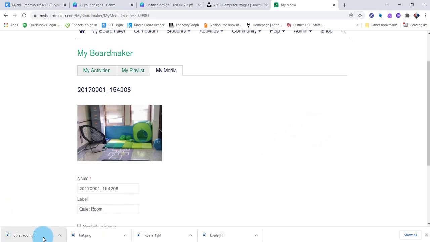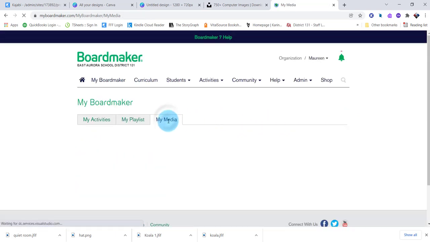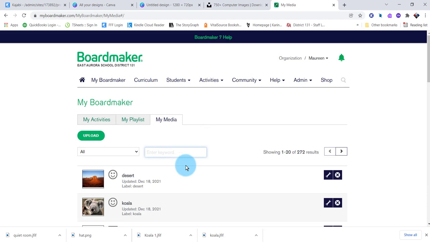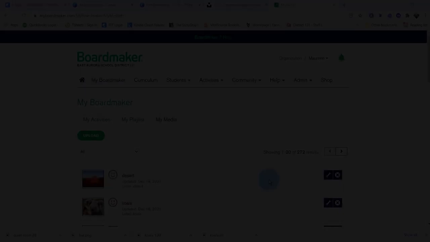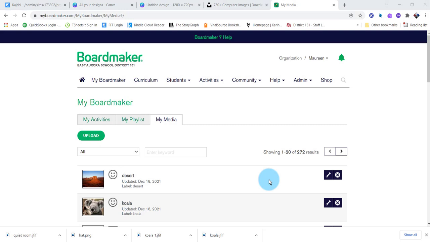Again, downloads as a JFIF. So anything that's a JPEG that you uploaded is going to download as this compressed file. Go ahead, find all of the photos that you want in your My Media, download them all together. It will make this next step easier.